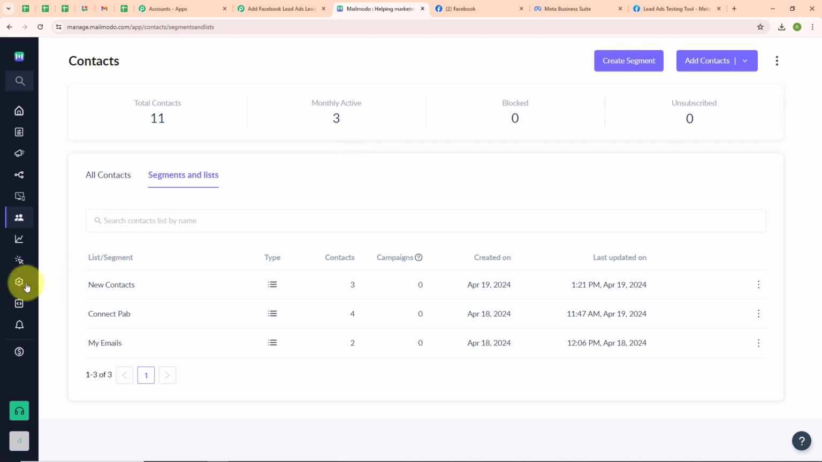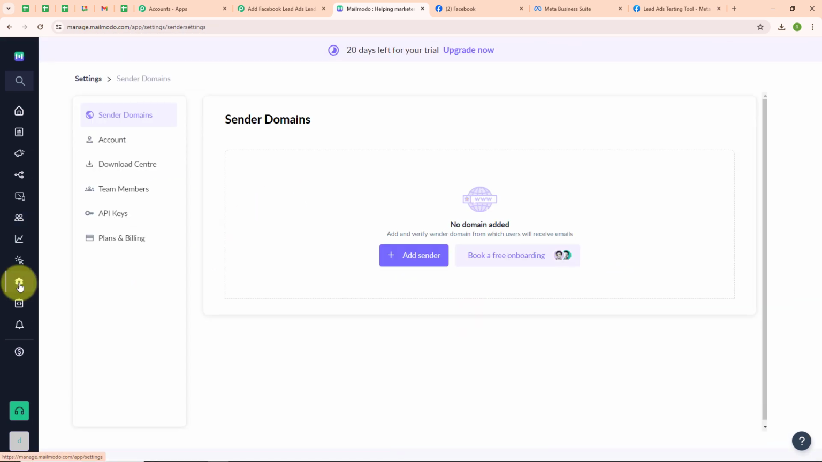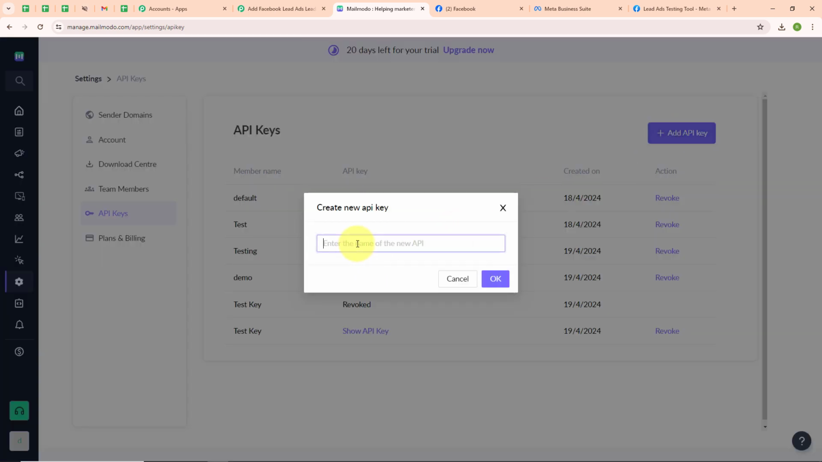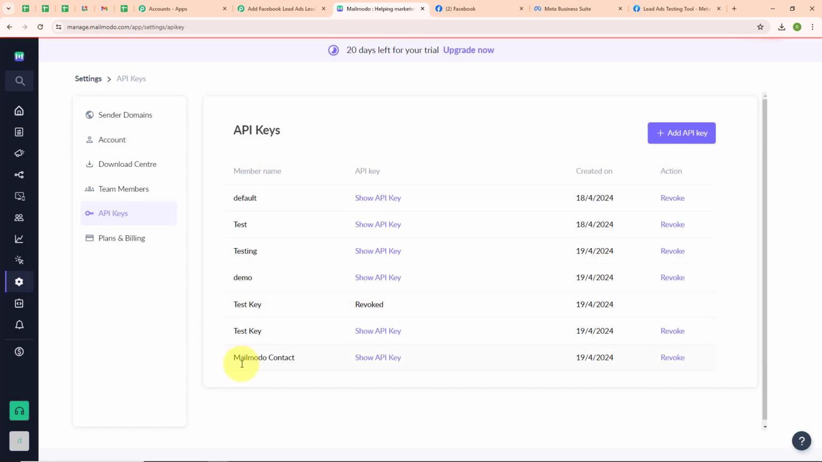From here I'm going to click on the settings. And under settings, I'm going to select API keys. Now here I'm going to click on add API key. And here I'm going to give my API key a name, that is Mailmodo contact. And now I'm going to click on this OK. And here you can see we have successfully created a new API key. So here I'm going to click on this show API key. And here I'm going to copy this.